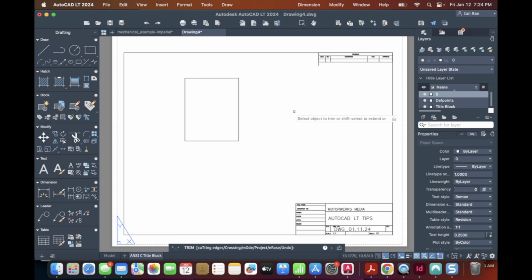And now you can see I still have select the object to trim, because it's still saying that I can trim if you want me to. So we don't want to do any more trimming, and we will hit escape. It loses it. Let's go up to circle.